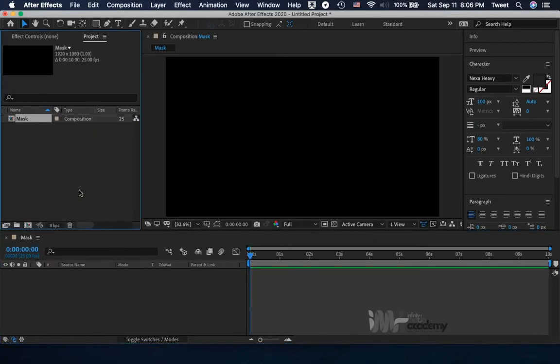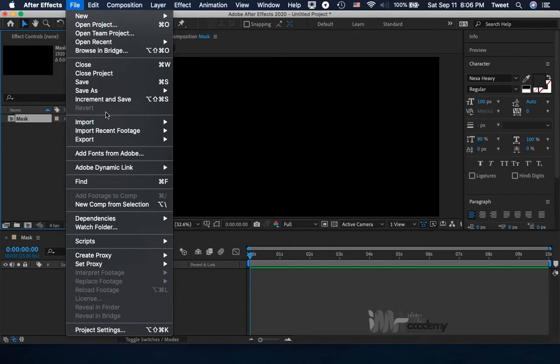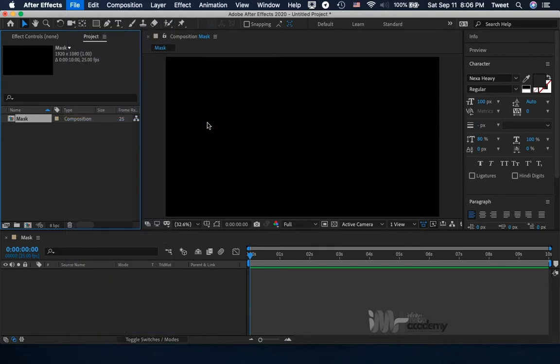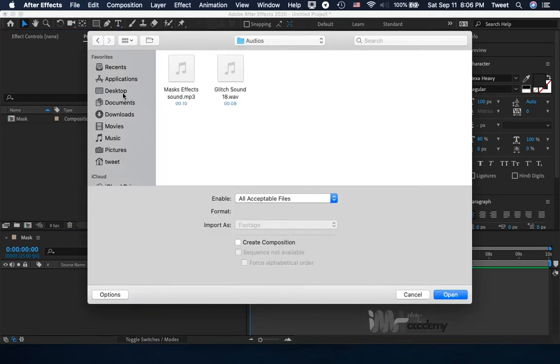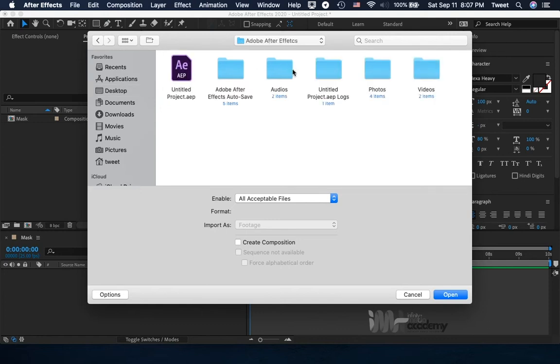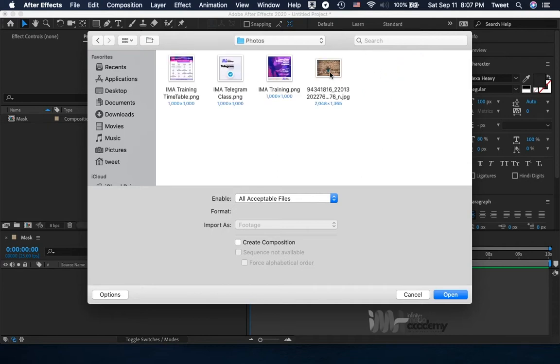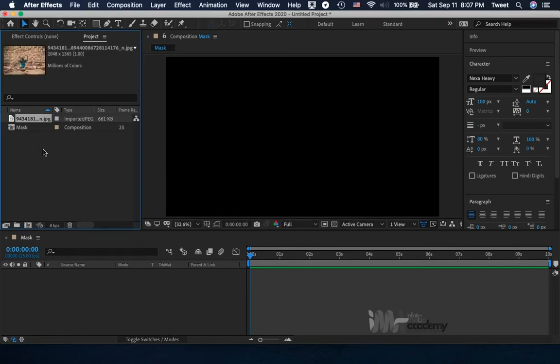Now, the first thing I want to do is import the image to work with. So we are going to work with a single image to achieve the purpose of this class. So let's go to File and then Import File to import the image. So I'll go to the folder where the image is saved. I'll select the image and then click Open. So I have the image imported into After Effects now.